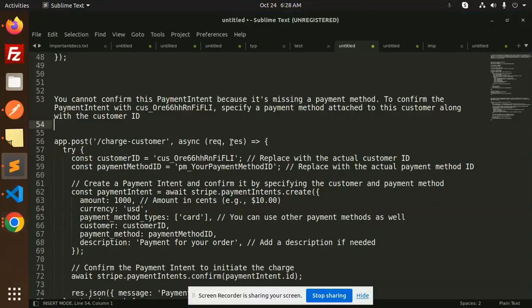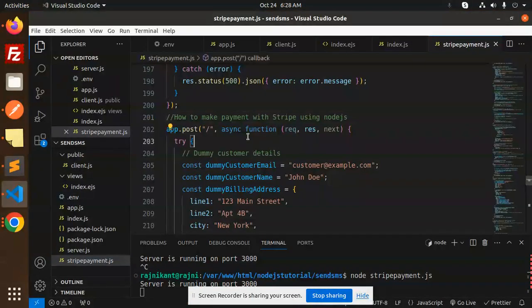Hello friends, welcome back to the new tutorial of Node.js Stripe. Today we are going to learn how to make a payment with Stripe using Node.js.